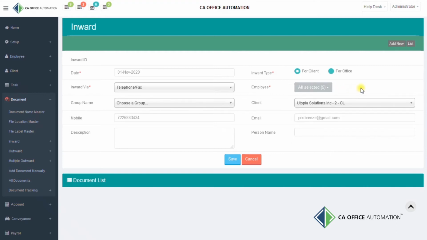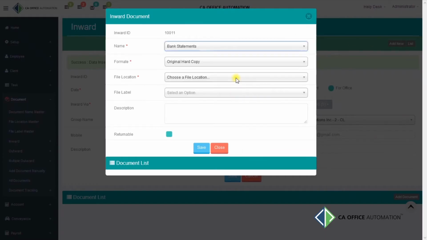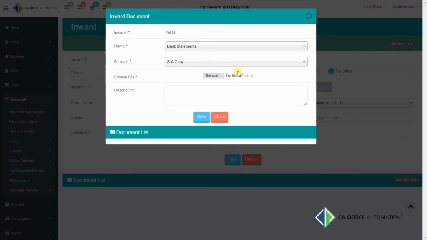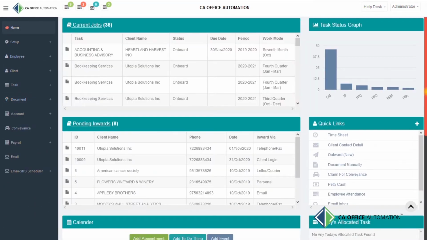After clicking the Save button, a pop-up window will appear where either documents can be uploaded or file location of a physical document can be assigned one by one. Notification of the same is also sent to client through SMS and email. Once the inward is done, it starts showing on the particular employee's dashboard under Pending Inward section.